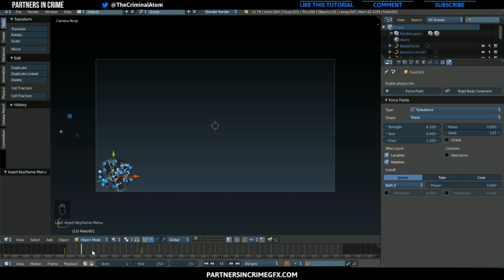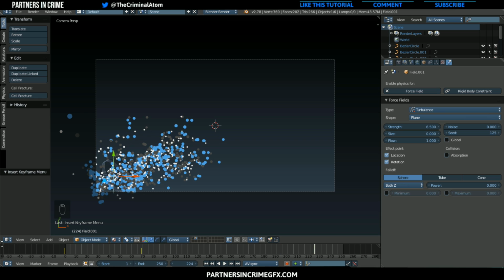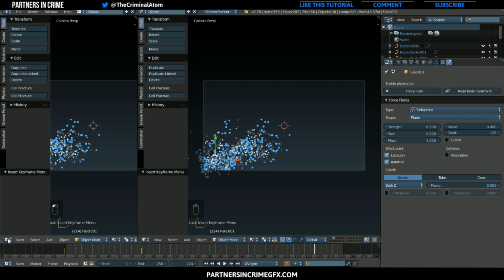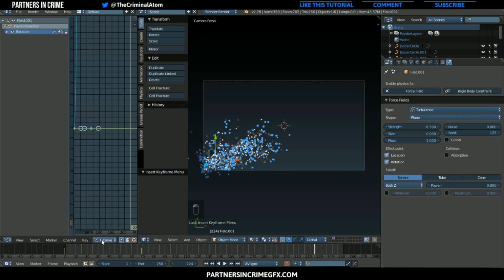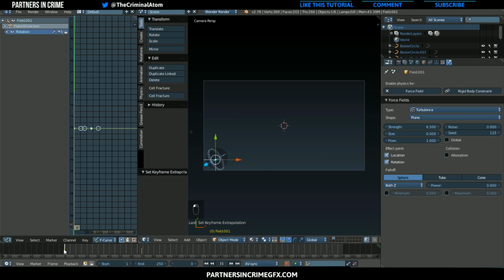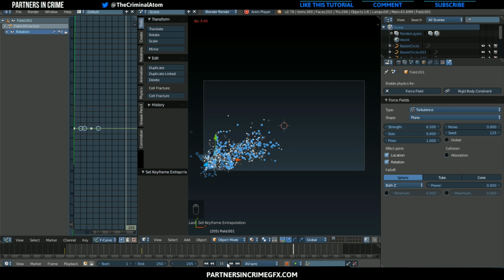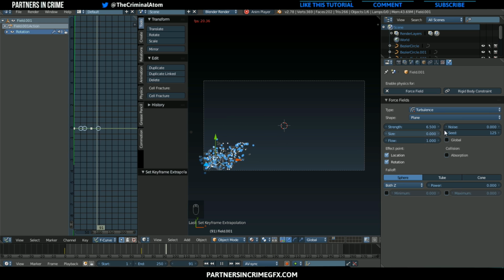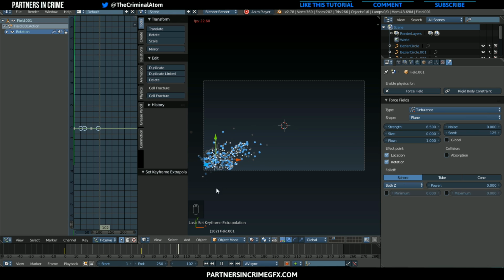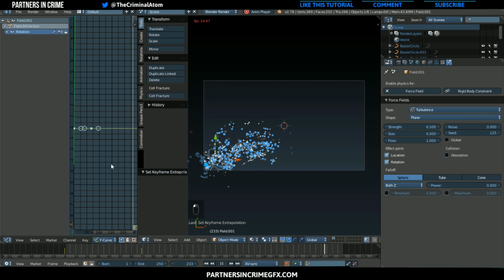But what we want to do is make it keep rotating. So what we'll do is split the screen, go into the outliner, or rather the graph editor, and channel extrapolation mode, linear extrapolation, rewind, play it, and we have our constantly rotating turbulence force field. So we could slow this down.